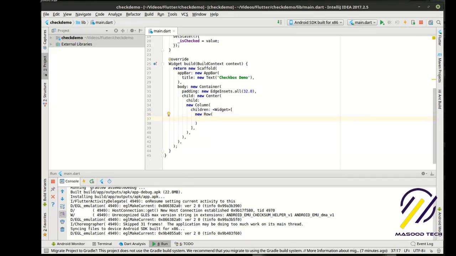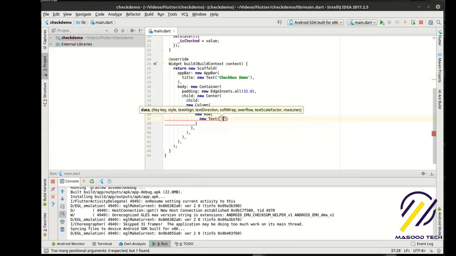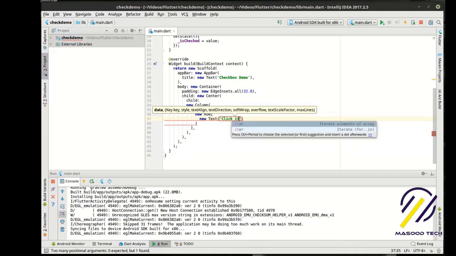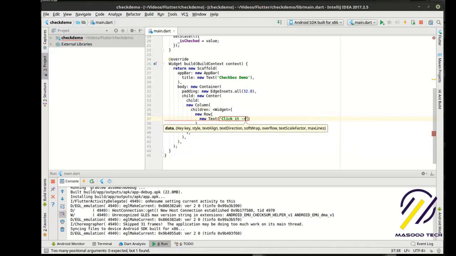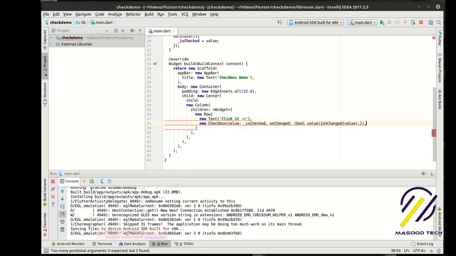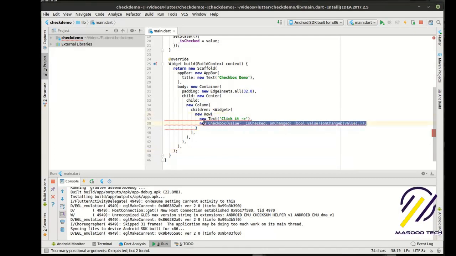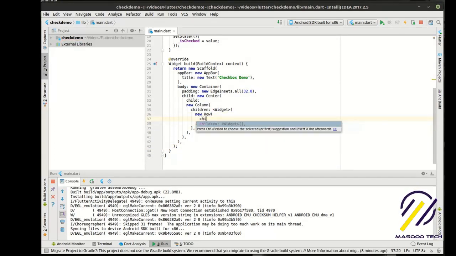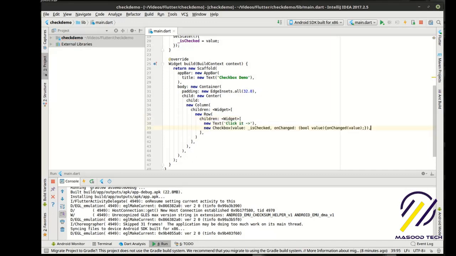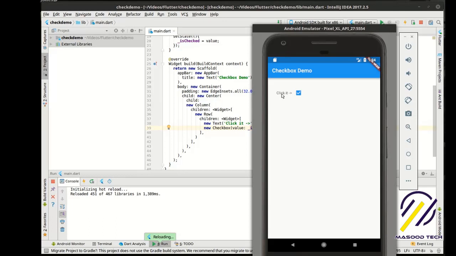And in our row, we want a new text. And we'll say click it. That's not liking that for some reason. What is going on here? Oh, I know what I totally forgot. Children. There we go. All right, so we initiated our hot reload, and you see it says click it.